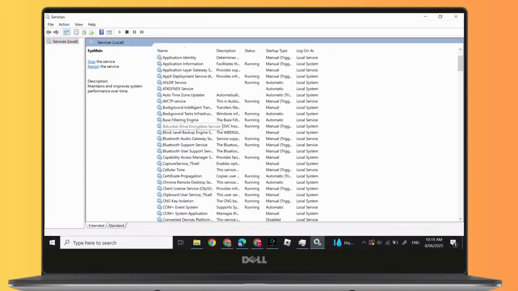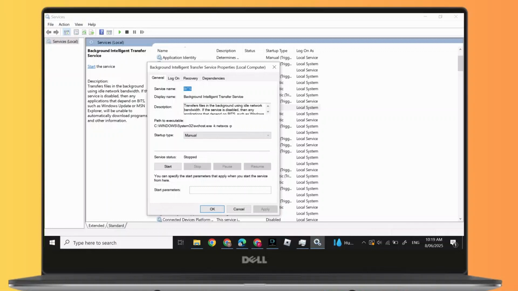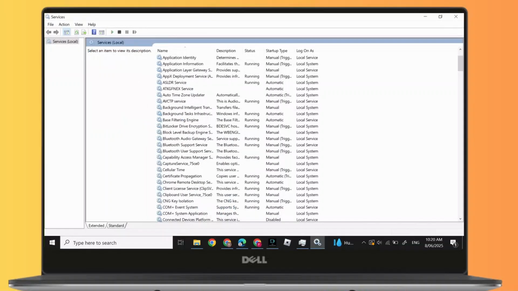After that, again in here, scroll upwards and select Background Intelligent Transfer Service. Right-click on it. Then click on Properties in here as well. After you're in this properties window, make sure you click on Stop if it's started. Then in Startup Type, click on it. Then make sure it's Disabled and then Apply and then press OK again.